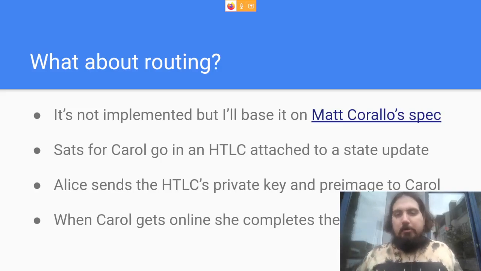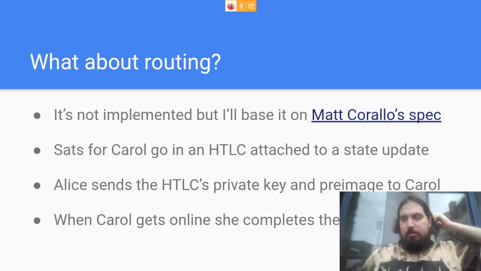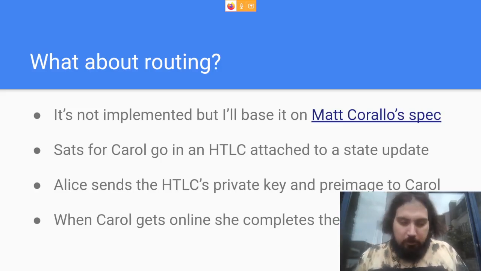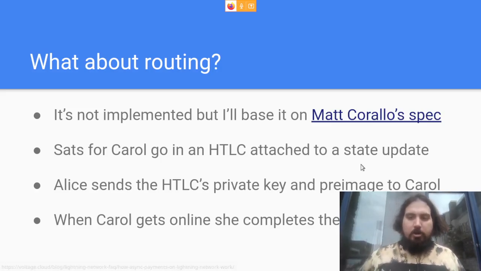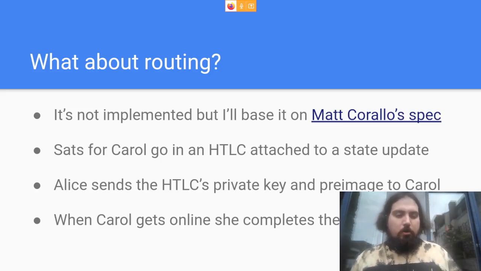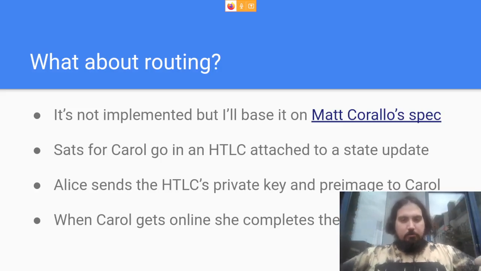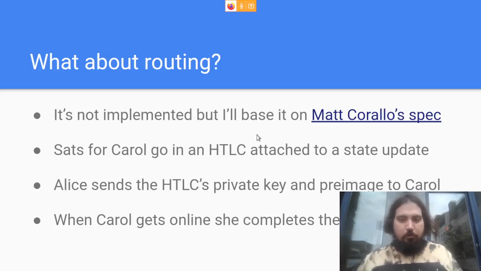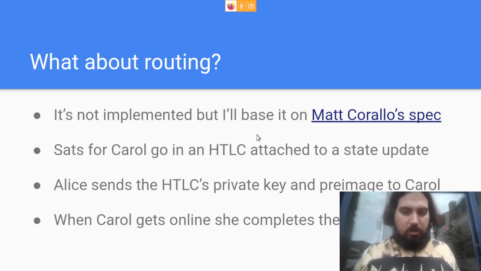And then there was the question, what about routing? Because the Lightning Network has similar properties to this, except it also can do multi-hop stuff. I haven't implemented routing in my implementation here, but I plan to base it on this specification by Matt Corallo, where he talks about how to do asynchronous payments on Lightning. And asynchronous payments on Lightning, if they existed, would be very similar to what I'm describing here, where you could send someone money while they're offline and just send them some text that they copy paste into their wallet when they get online, and that reveals they have that money. Matt Corallo wrote a specification for how to do that on Lightning with routing involved, and I like his spec, but I changed it a little bit.